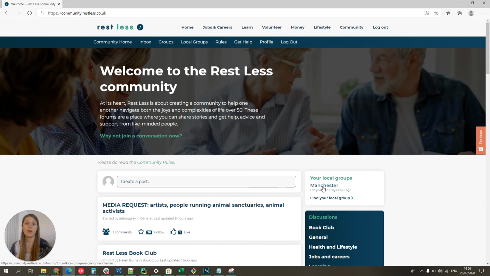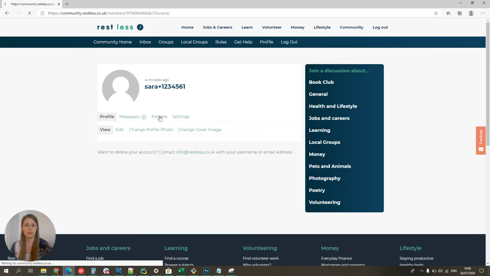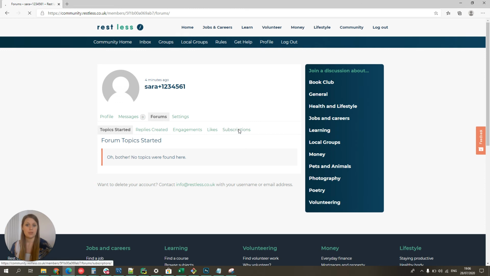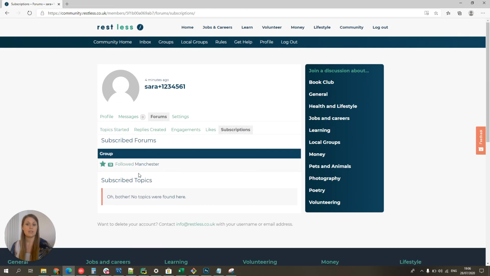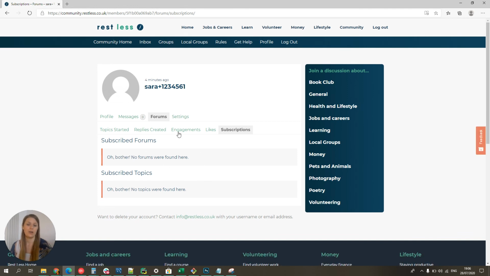If you can't find Manchester and you still want to unsubscribe, there's another way that you can do this. You can go onto your profile, forums, subscriptions, and then you'll see here I'm subscribed to Manchester, and I just click the star, and now I'm unfollowed. If I just refresh this page, I'll see that it's no longer there.